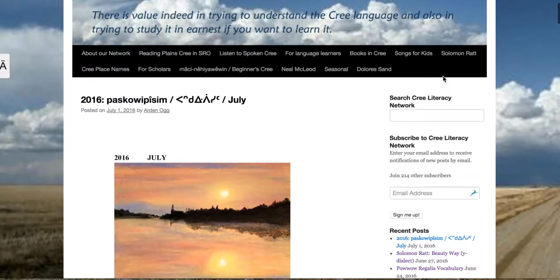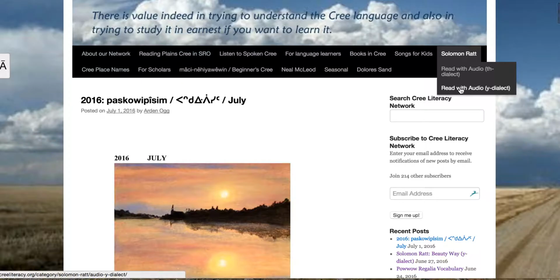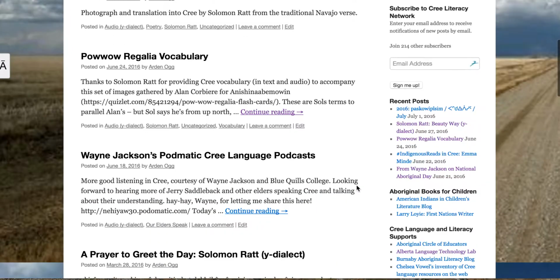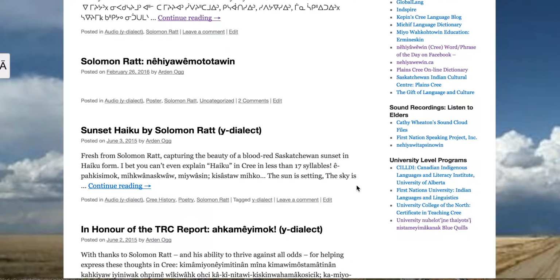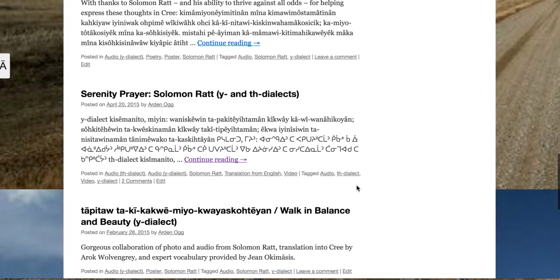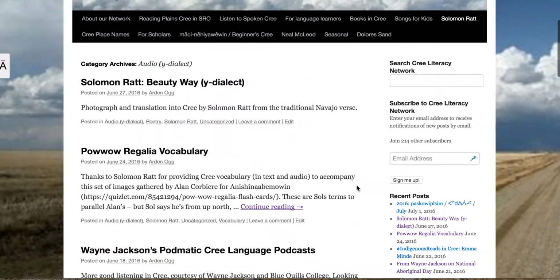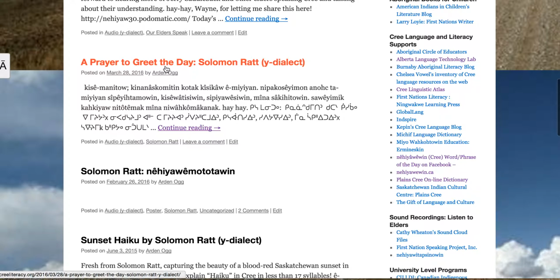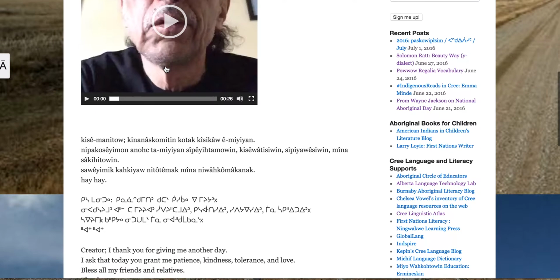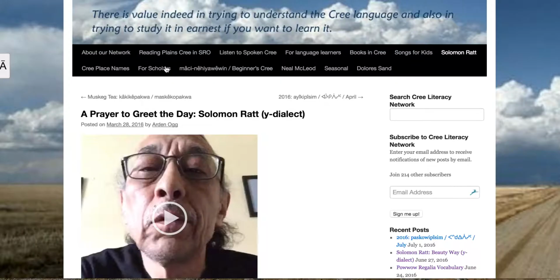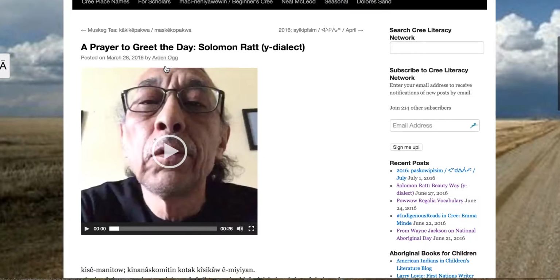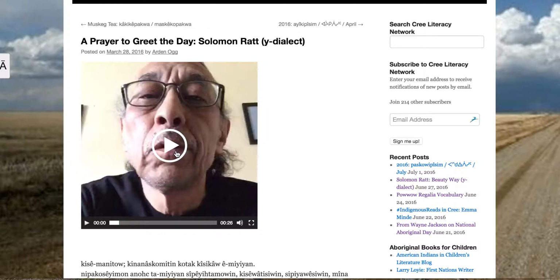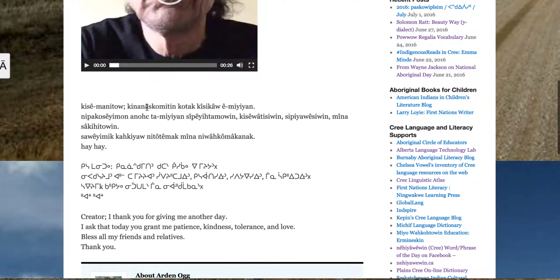And then just to show how it works, I'm going to go over here and get a text. Let's see what we can find that Saul has done. Here, let's try this one. In this blog post, we've got a recording of Saul reading and demonstrating the text. We've got the text itself in Cree in Roman, in Cree syllabics, and in English. It's just a little text.